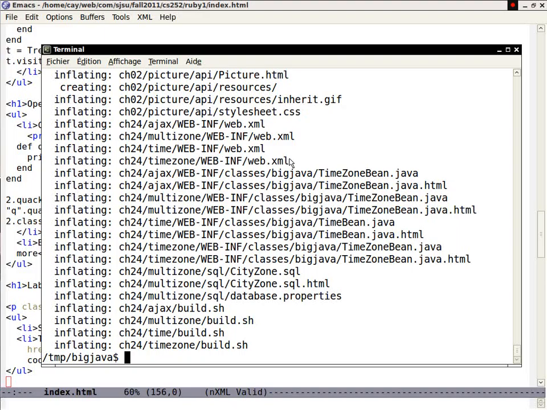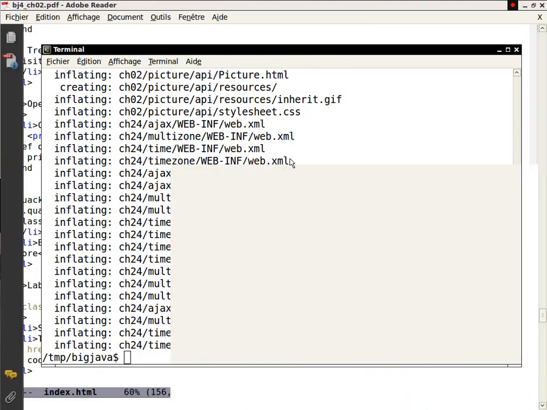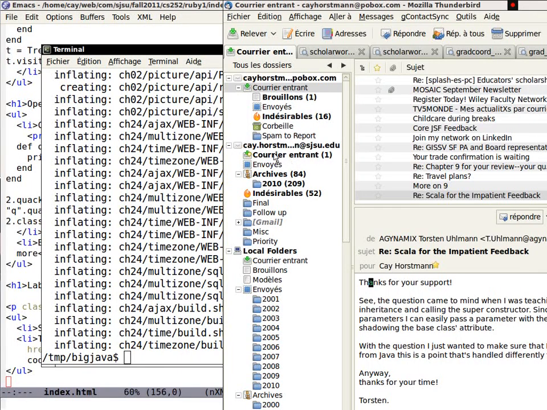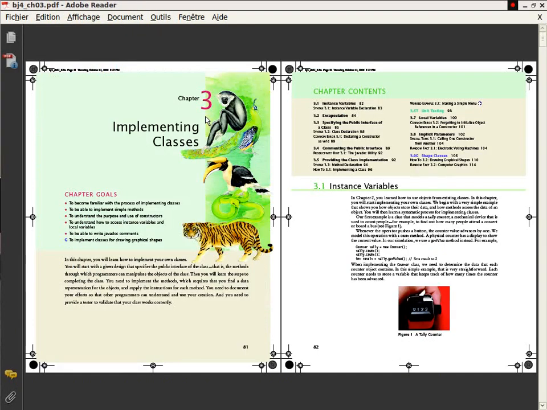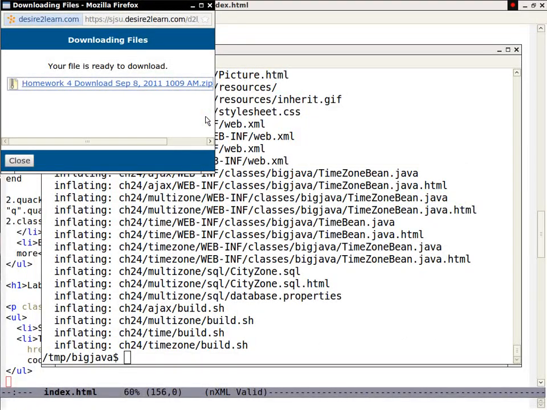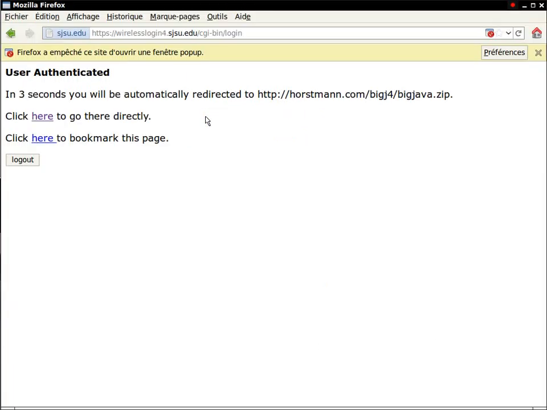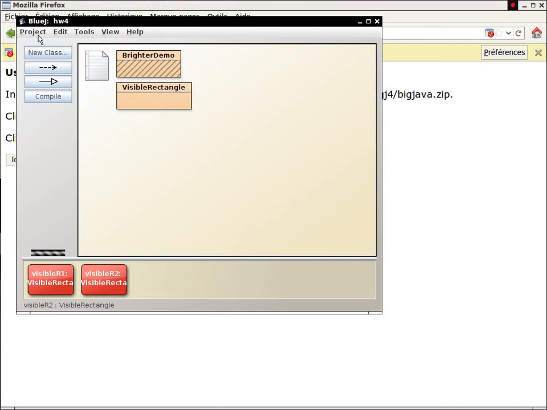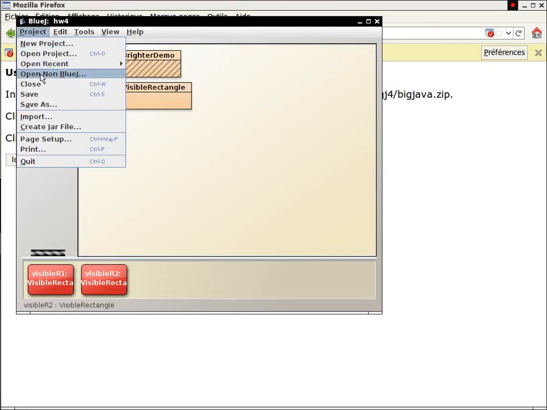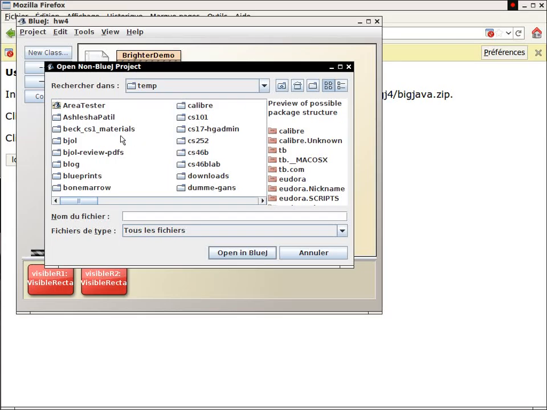So now I've unzipped everything, and now when I run BlueJ, I'm in a somewhat different situation than where I've been before. Namely, I have already pre-created directories, and then there's a nicer way of dealing with that in BlueJ than what you've seen before. What you do is you tell BlueJ that you want to open a non-BlueJ directory. Now you need to navigate to that.